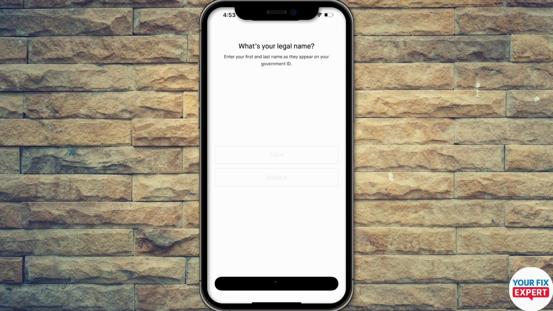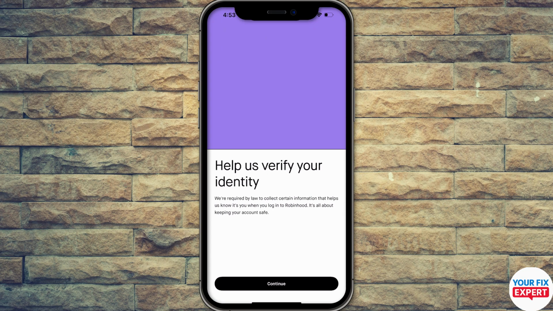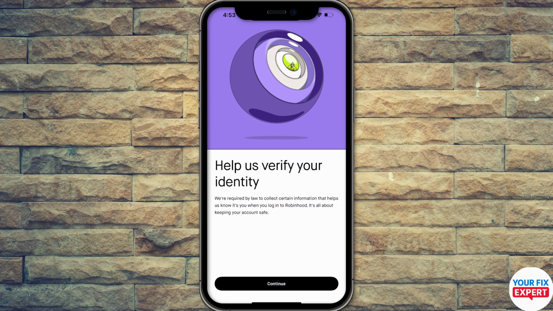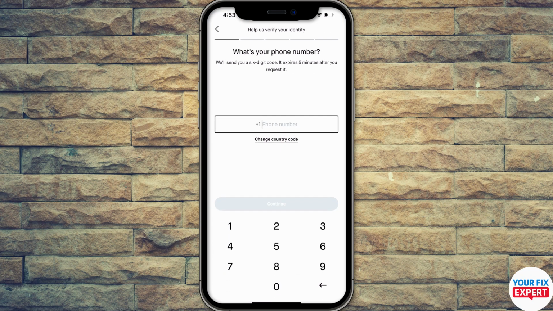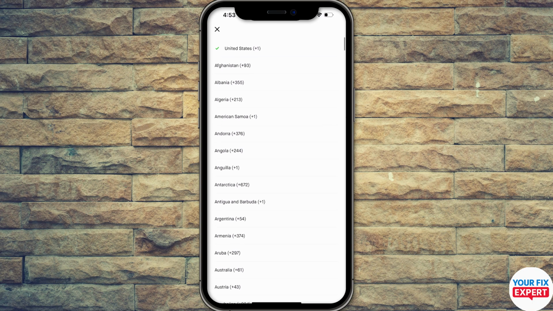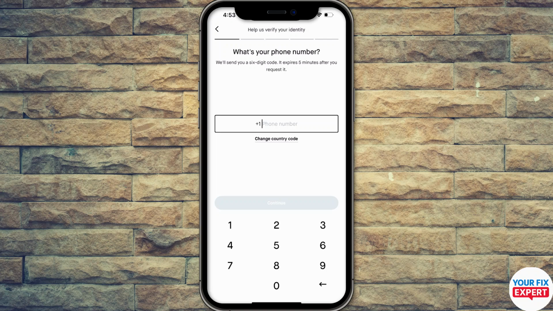and once you click on continue, it will take a few seconds to load. And after that, make sure to verify your email address as well. So let it load, and once it moves to the next section, as you can see, help us verify your identity. So you can just click on continue, and they will ask you to enter your mobile number. So you can just choose the country code, whatever your country is, and in this section make sure to enter the mobile number, and after that they will verify it.